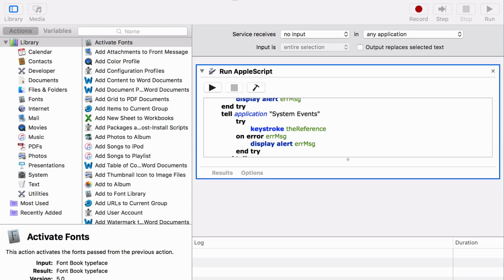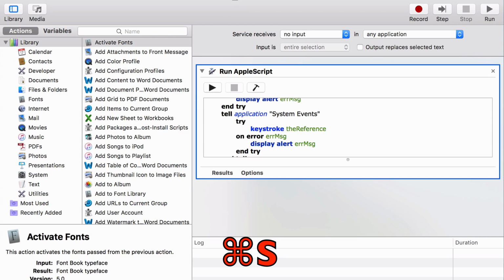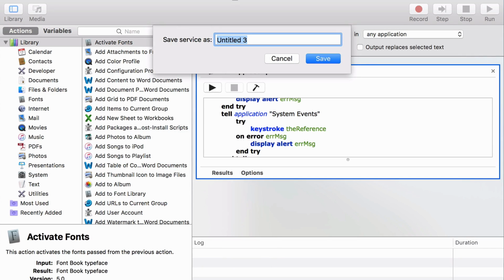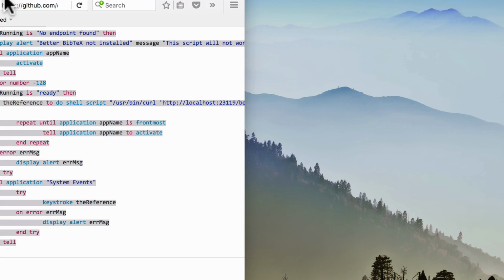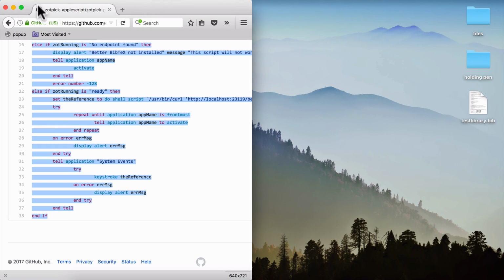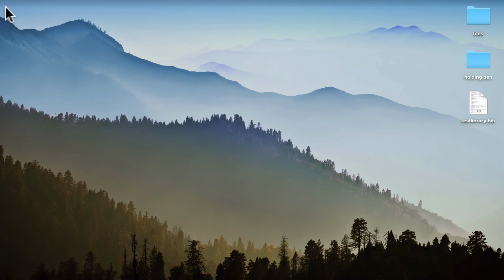Okay. Now that I know that the AppleScript is working, I'll go to the Automator window, and I'll hit Command-S for save. And I'll just call it Zotpick. Hit Enter. And from there, I can close this window, and I can actually also close the Firefox window. Now, close the Firefox window, but do not quit the program.